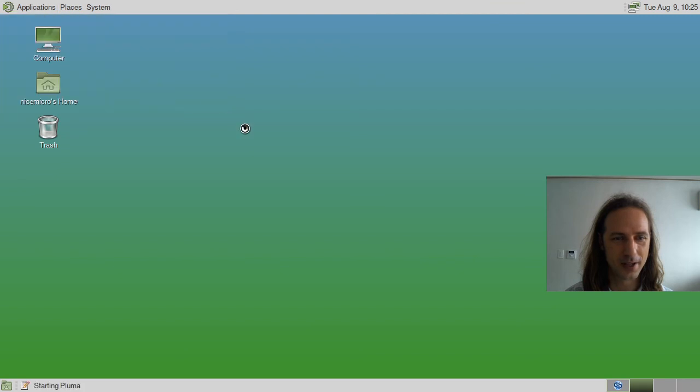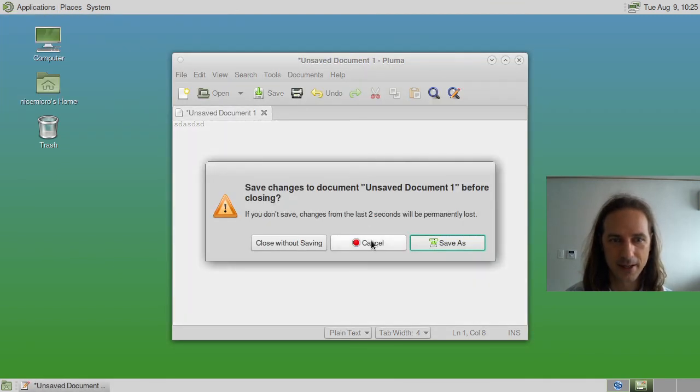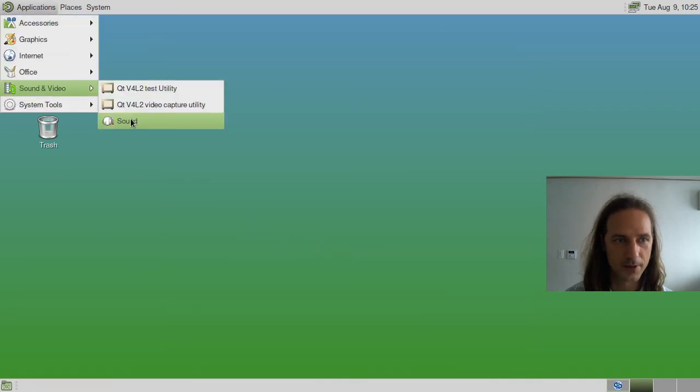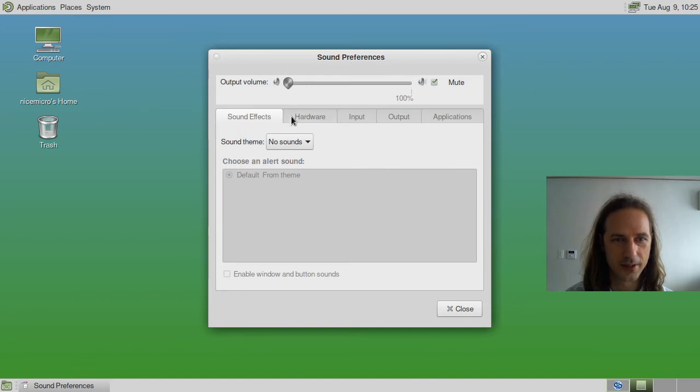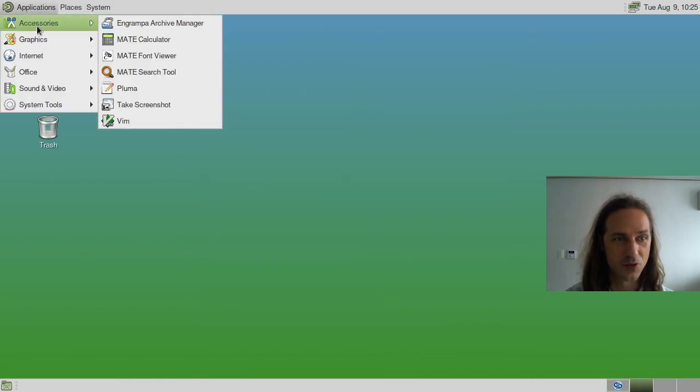Search tool. Pluma, I guess Pluma is going to be our simple text editor. And we don't really have much. We have the sound, where you can have a sound theme, so whenever something happens, your computer will make some sounds for that.